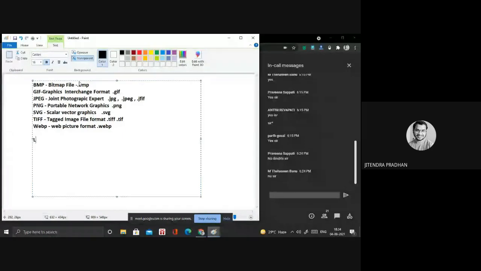Okay, so the leaderboard, we are using leaderboard. L-E-A-D-E-R, leader, B-O-A-R-D, leaderboard. This pixel size is 728 into 90. Okay, so what is the 728 and 90?